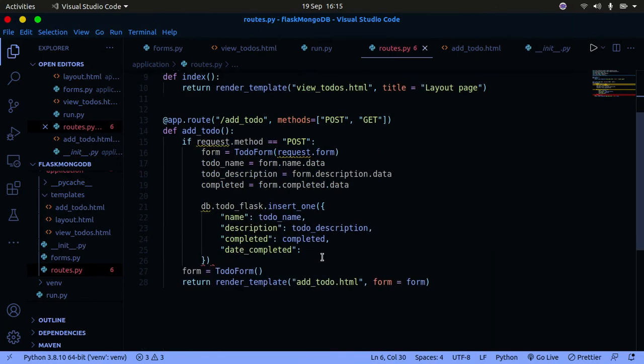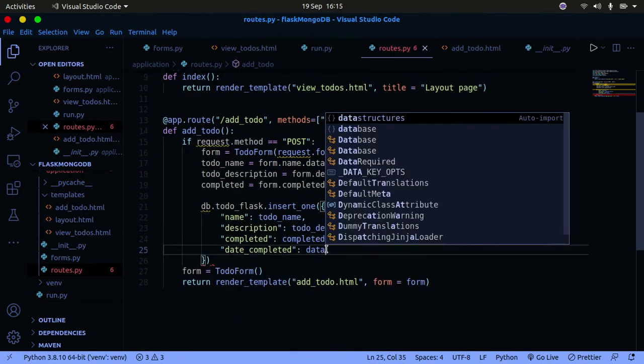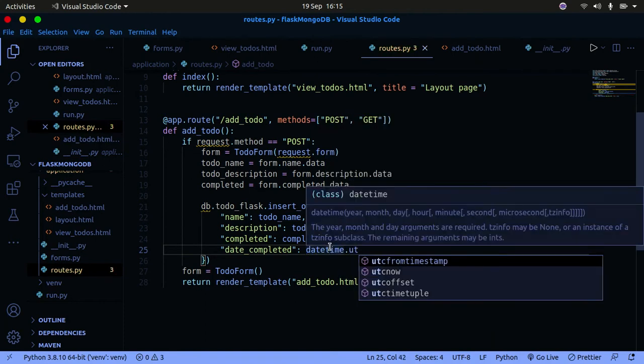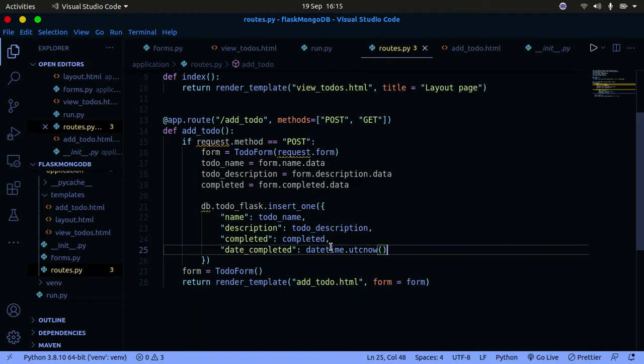Okay, so we're going to come down here, you're going to say datetime dot utcnow. Okay, and then you're going to call it. Make sure that you call it. This is a function, and you call it. It's going to return to us the current date, and you're going to insert it into that record.